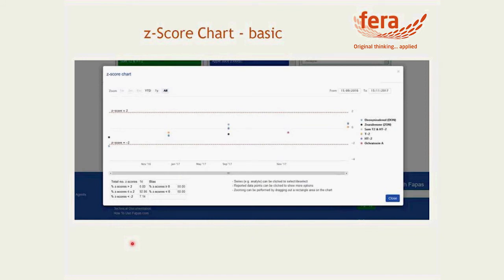A basic chart on the online version would look something like this. We see individual Z-scores across a date range and the -2 and +2 Z-score limits. The points are colour-coded according to the analytes. You can change the date range, you can zoom in, and you can reset the date range with these buttons. Further information is provided down at the bottom left.